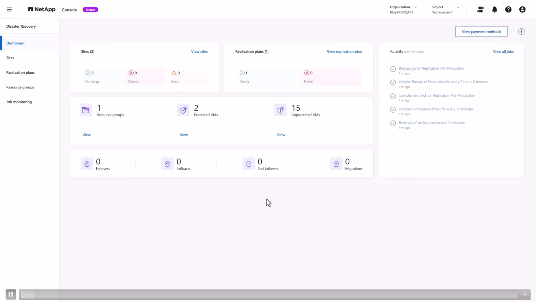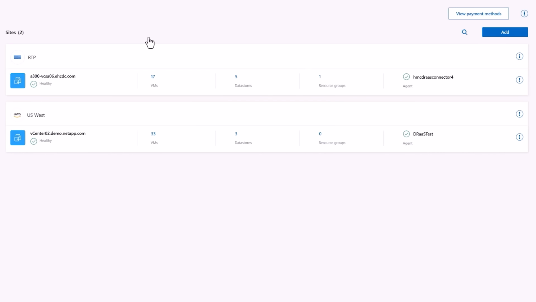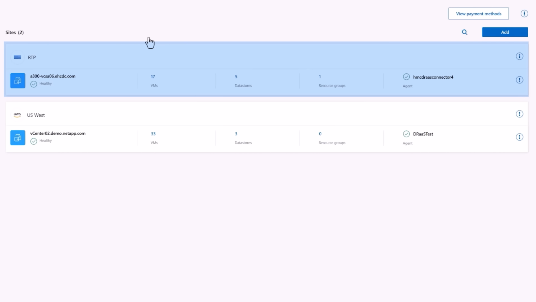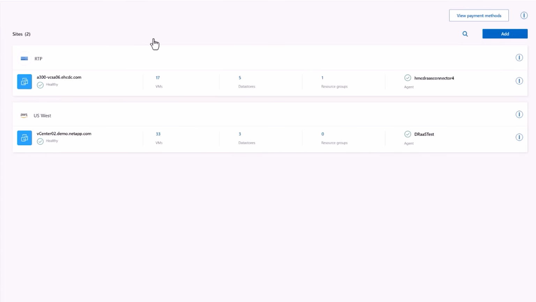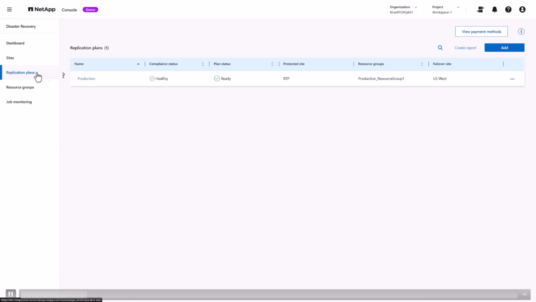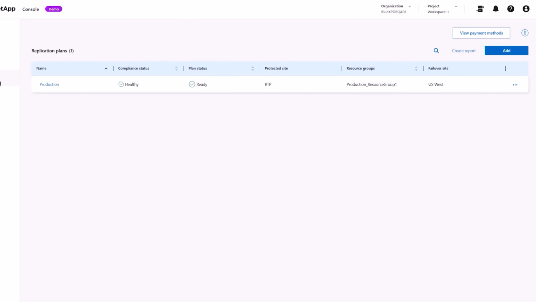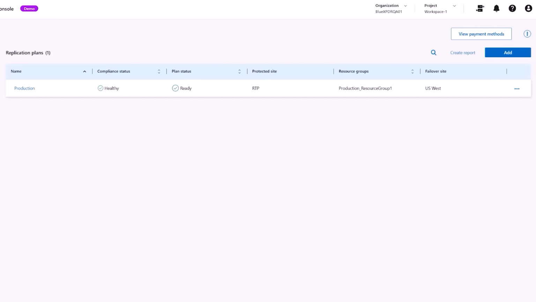In this demonstration, we will show you how to perform a failover using NetApp Disaster Recovery. In the NetApp console, we have two sites. We have one on-premises production site and the Amazon EVS site located in the US West region. The replication plan is already created with the failover site set to Amazon EVS. You can check here the plan status is ready.